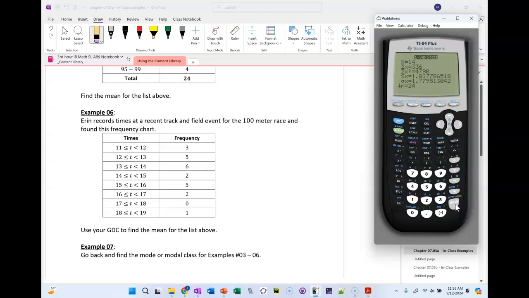Yeah. 14. You just do a mid-interval value. That's what I got. Yay! So 11.5, 12.5, 13.5, etc.